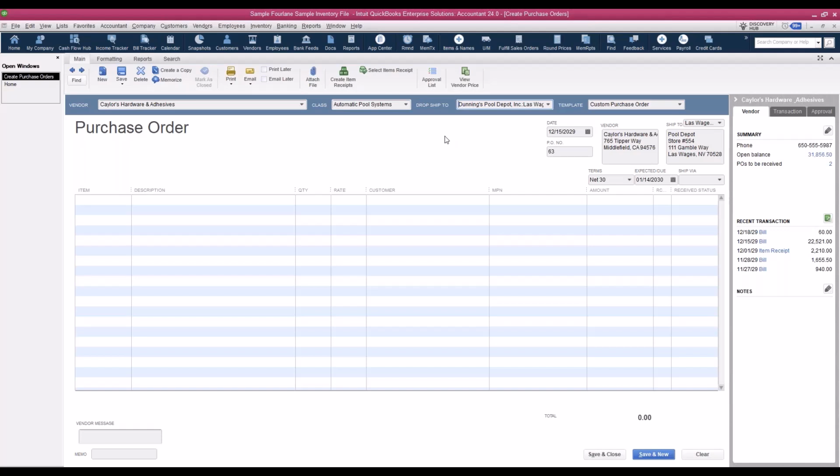We have our expected date, which is important when we are trying to make sure that we are ordering material in a timely manner to fulfill our orders to our customers. Okay, so now I'm going to go fill out the body of my purchase order.